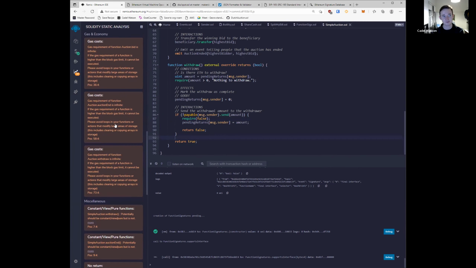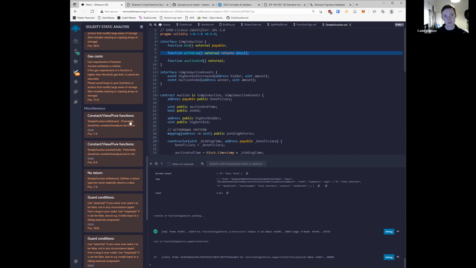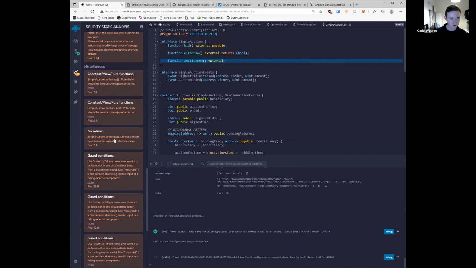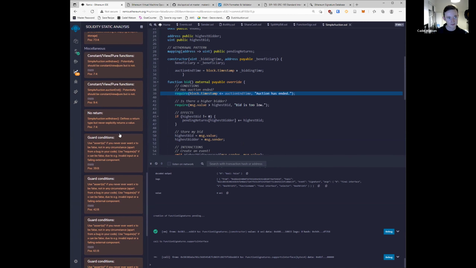And it will tell you to avoid loops in your functions as well, which we've talked about previously. Then we've got the miscellaneous section. So if I click on this one, I will just ignore those for a second. So here it's just giving us a warning, right?